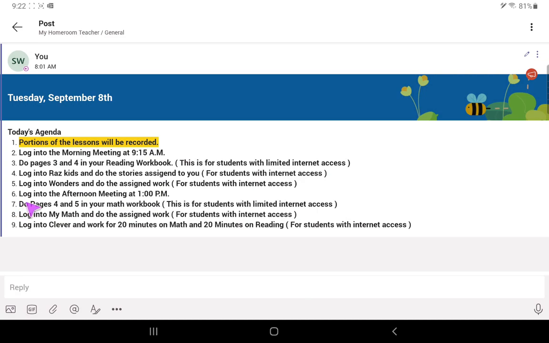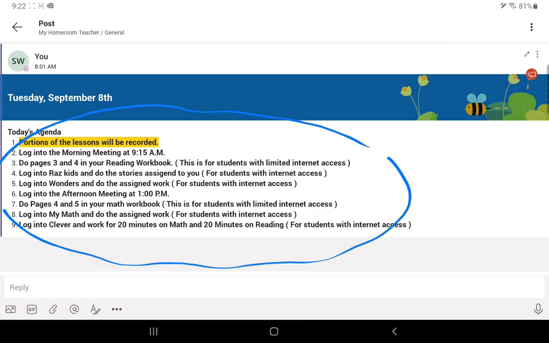Again, following this agenda, we want you to log into the afternoon meeting at 1 o'clock. And then for those students with limited internet access, we want you to do pages 4 and 5 in your math book. For students with internet access, you're going to log into My Math and do the assigned work. And you're also going to log into Clever and work for 20 minutes on math and 20 minutes on reading, and that's for students with internet access. And all of this will be explained in detail by your teacher, so that's why it's important to attend that morning meeting.